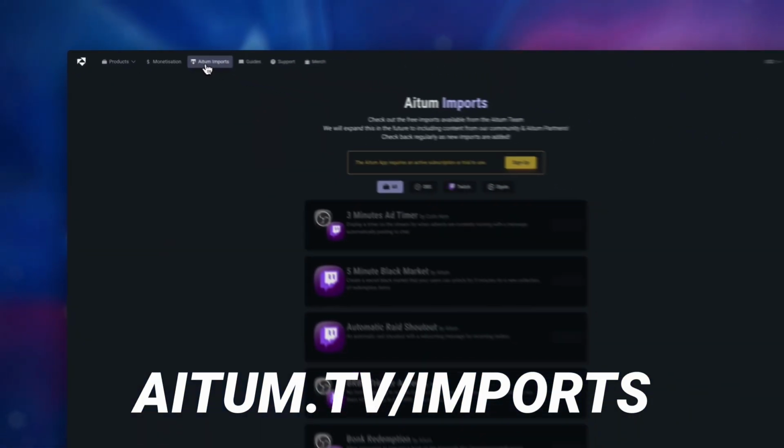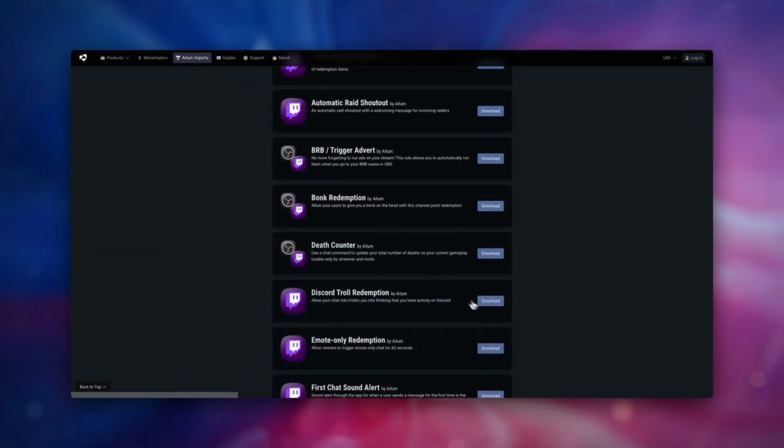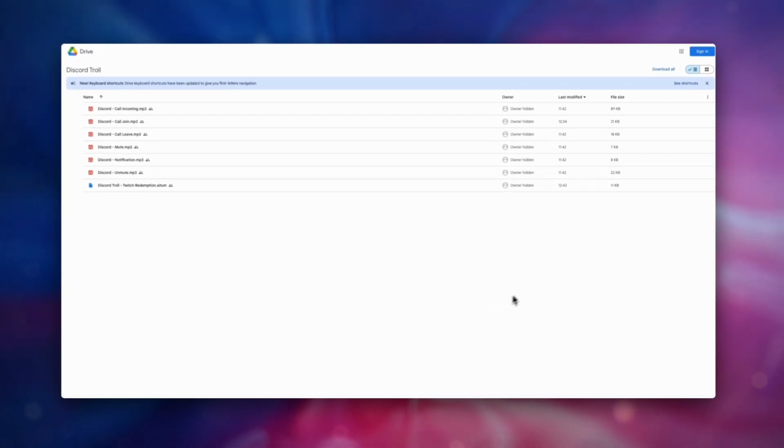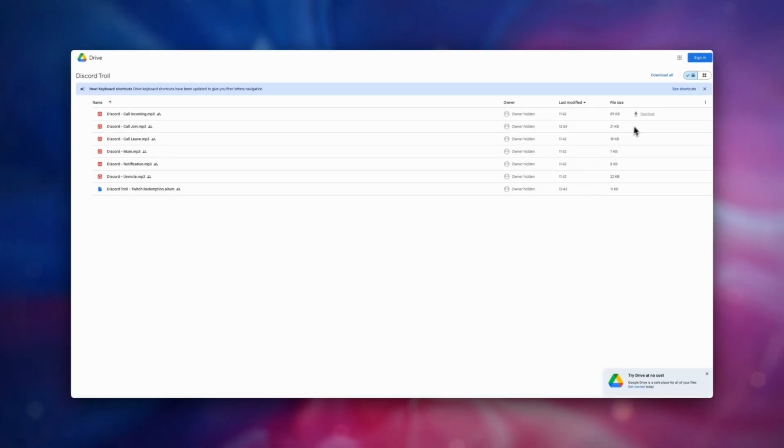Next, we want to head across to aitum.tv/imports, scroll on down, and then hit download next to the Discord troll import item. And finally, download the files from the Google Drive, including the sound files.